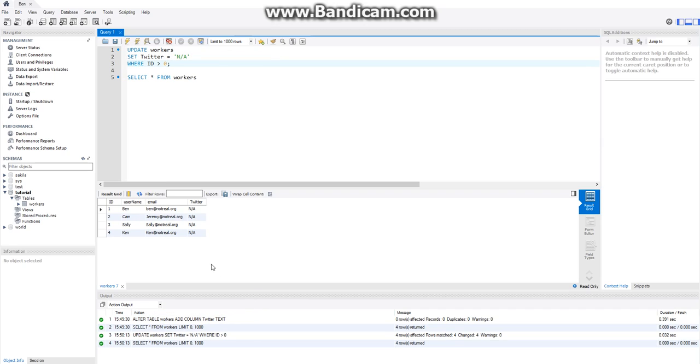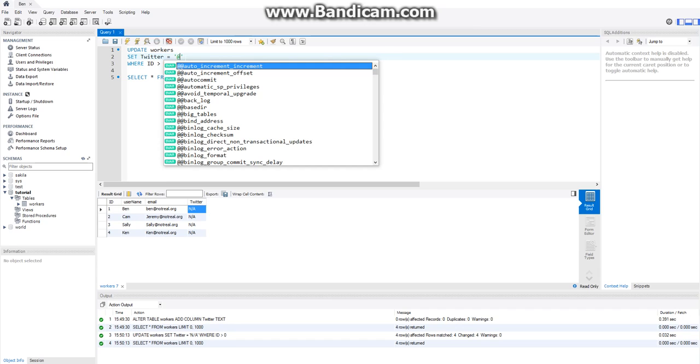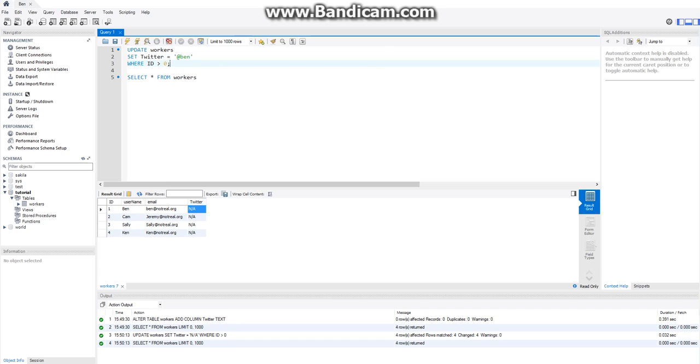So now, it may not be their actual Twitter handles, but at least it's not null. So there's actually something in there. That's just if you want to update everything that there is. And then if we want to update a specific value inside of this, we can set the first one to @Ben, where ID is equal to 1. So this will set the Twitter right here to @Ben, where the ID is equal to 1. Now if we run that, as you can see, this moved to @Ben.